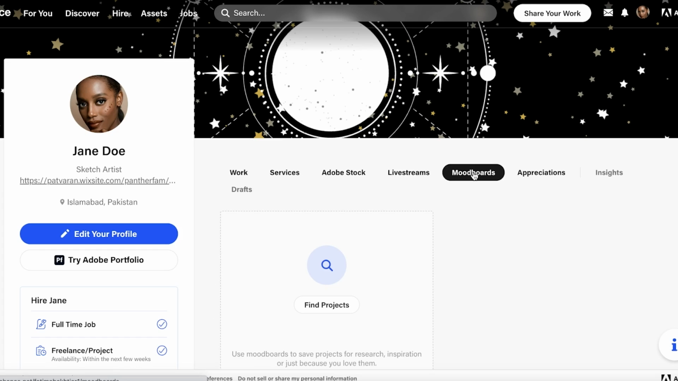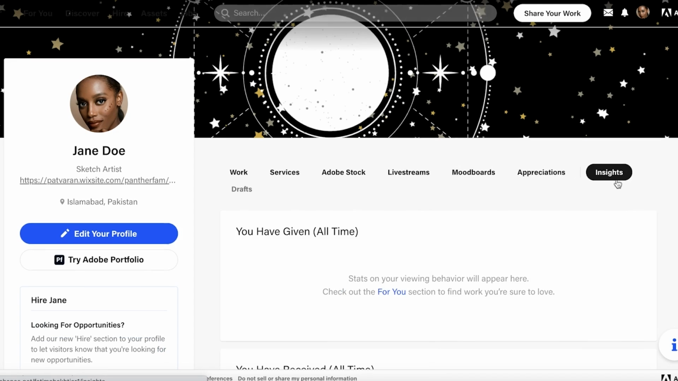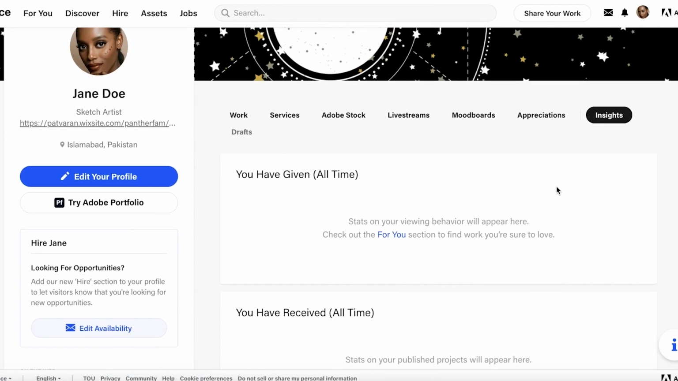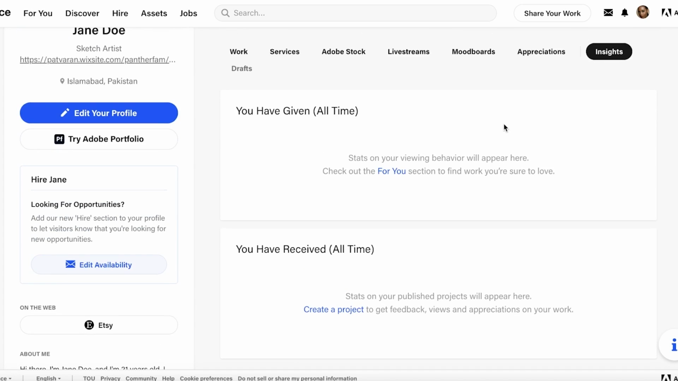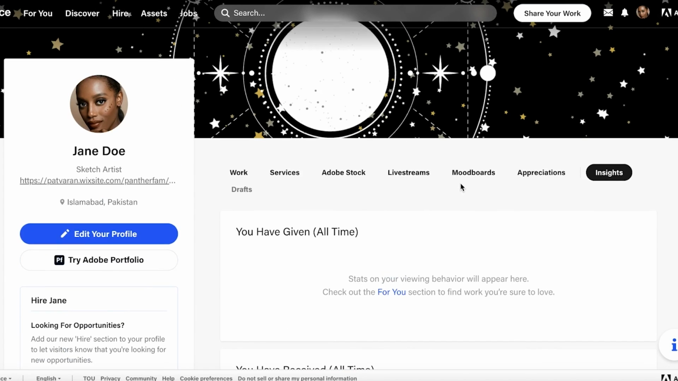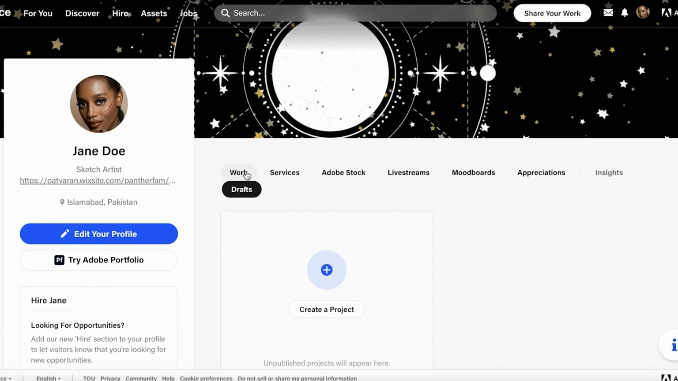Then you can also build mood boards. So mood boards can help you in establishing a particular aesthetic or showing your pre-established aesthetics to your clients as well. Then you're going to have your appreciations, insights. So whenever you get feedback, views, or appreciation on your work, people can see that, or you can see that, and then you just have your draft projects.